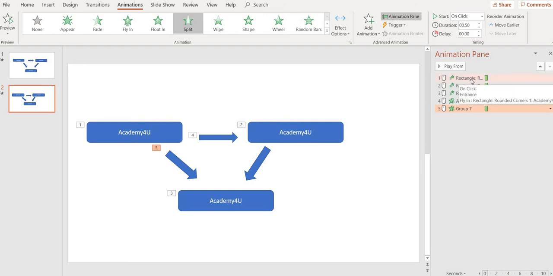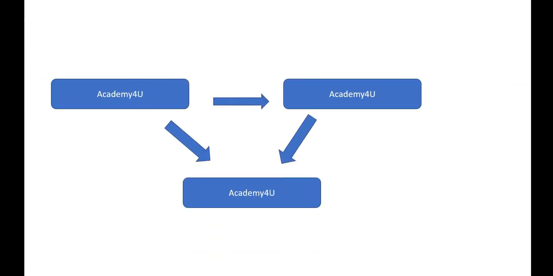Then what you need to do is that the first one will be on click, and from the next one you can just click on with previous or after previous. So after previous means automatically it will select this. Once this earlier object has passed, then the next object will automatically be triggered. So now let me show it. If I click one time, you're going to see automatically everything is coming. I no need to click it again and again.